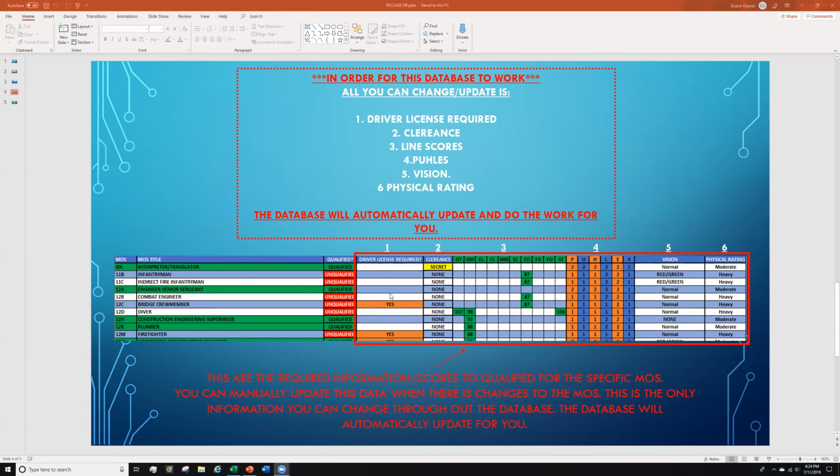The driver's license: you can go in here and actually remove the yes or add a yes. The clearance: you can go and actually change that. Let's say like that 9 Lima, you can change it to a none, but it requires a sticker right now. The line scores: if they're highlighted in green, that means they're required. Let's say for 11 Bravo under the CO, it changes to an 86. You can input 86 in that particular cell, or if it updates and goes to 100, you can go ahead and update it to 100.